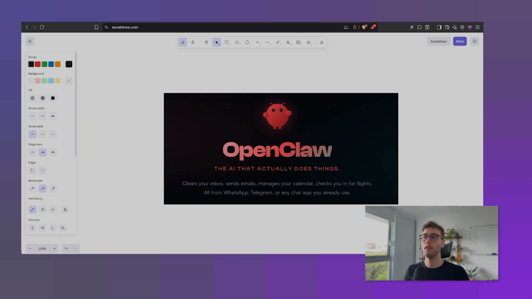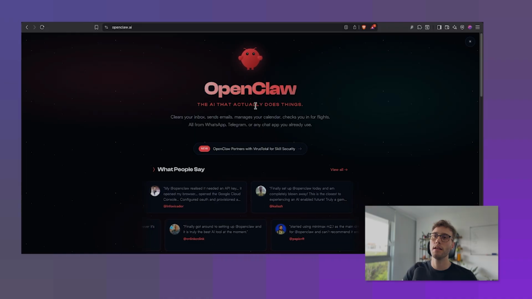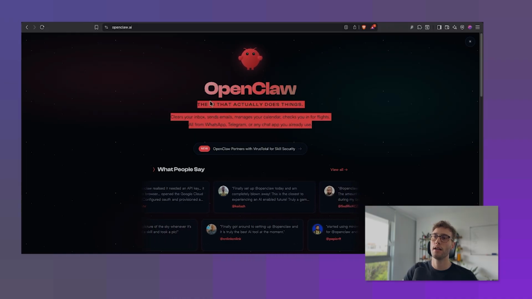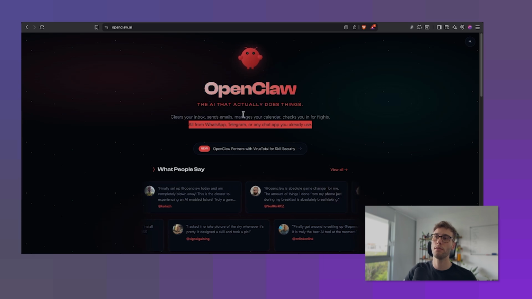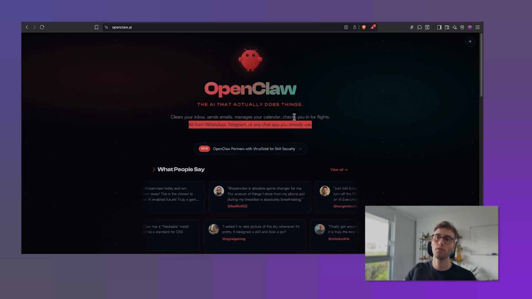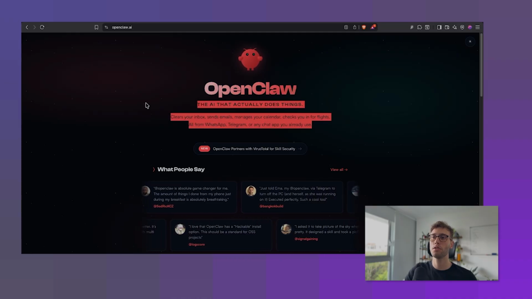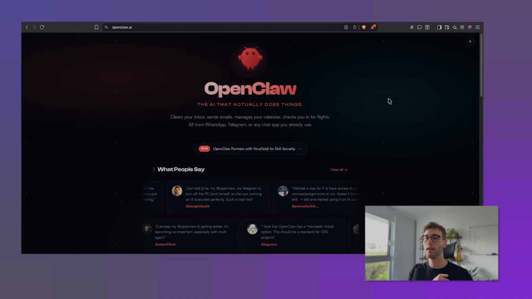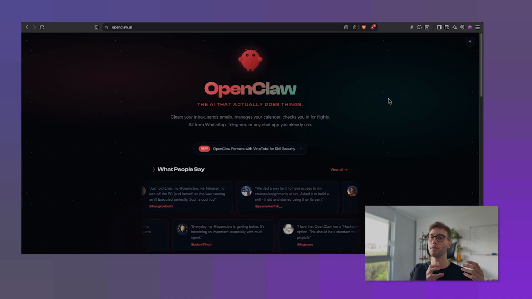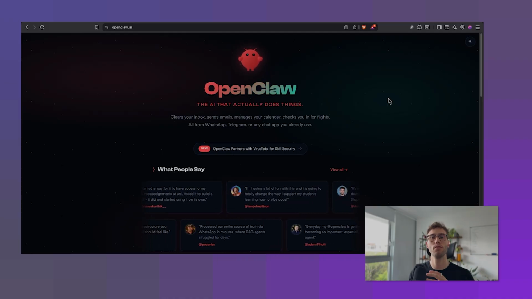So if you have never seen it, this is the OpenClaw logo. This is their website, openclaw.ai. And basically, what they preach is that it's an AI that actually does things. It clears your inbox, sends email, manages your calendar, and checks you in for flights, from WhatsApp, Telegram, or any chat app you already use. So this was an app that was initially thought of as a personal AI that you could use, but there's a ton of business use cases that can be leveraged that are really interesting. That's going to be the focus of this video today.